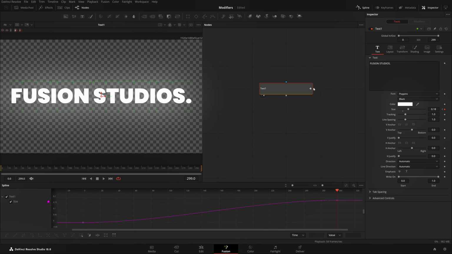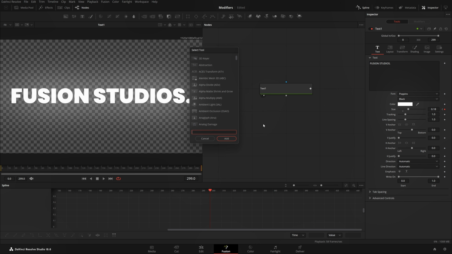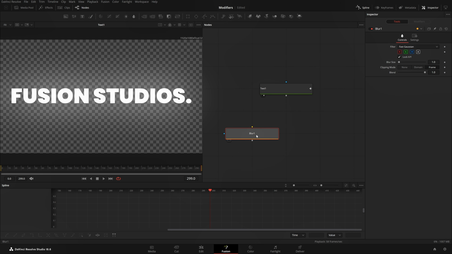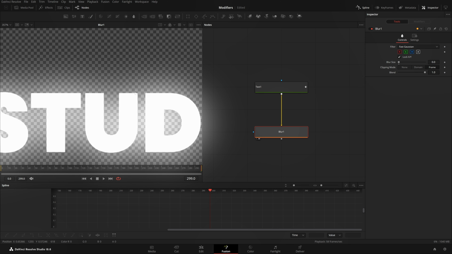Now after this text, I'll add a blur node. What I did over here was press Shift and the spacebar and type blur, just like that. Now I have this blur node. I'll take the output of this text, put it to the blur like this, and then view this blur node. Right now there is blur applied, but it's very small, like the value is very low, which is 1. If I make it 0, you won't be able to see any kind of blur.